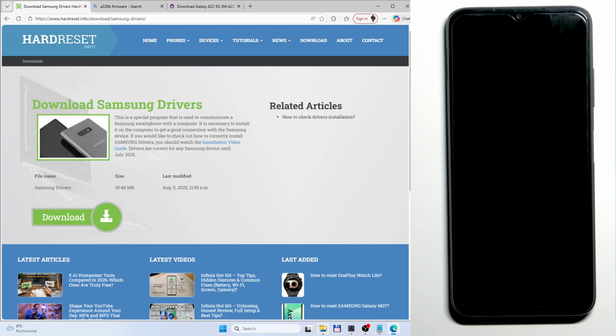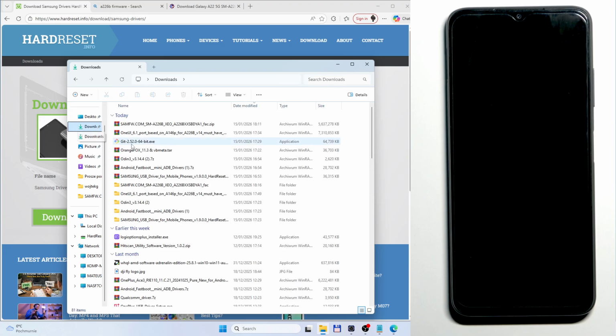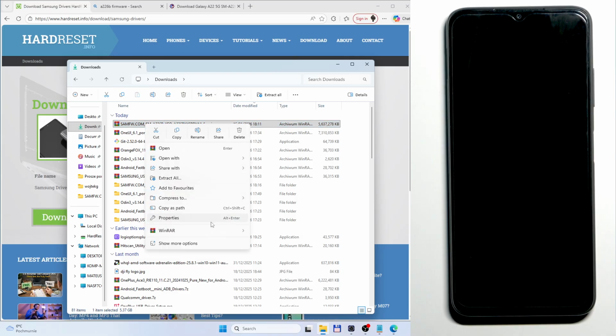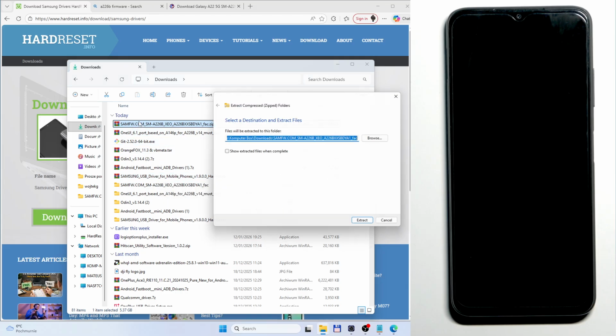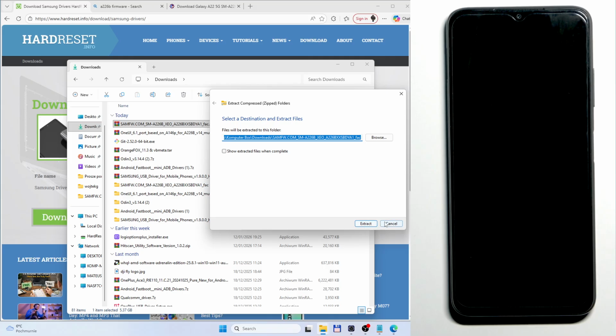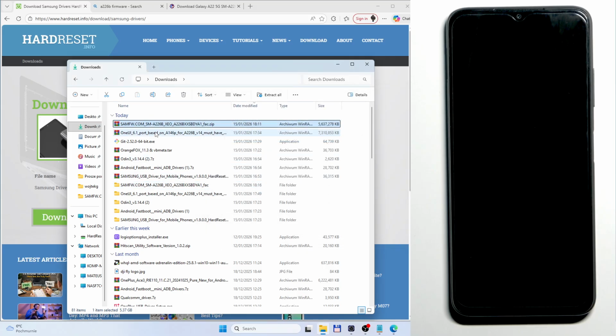So now go into downloads folder, and when you have Samsung USB driver, Odin app and our firmware, we need to extract those three files. So right click on it. I'm about to use the WinRAR, so select WinRAR, then click on extract to, or if you don't have WinRAR you can click on extract all and then click on extract.